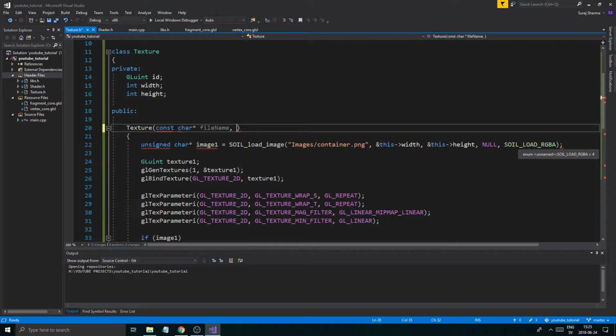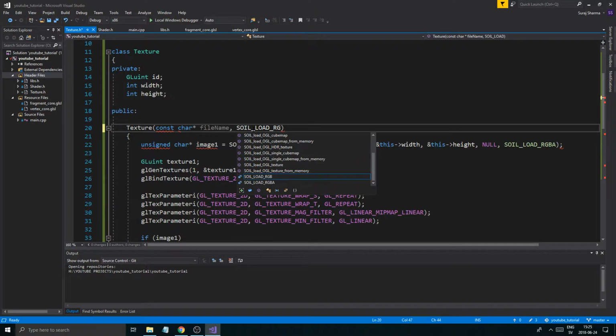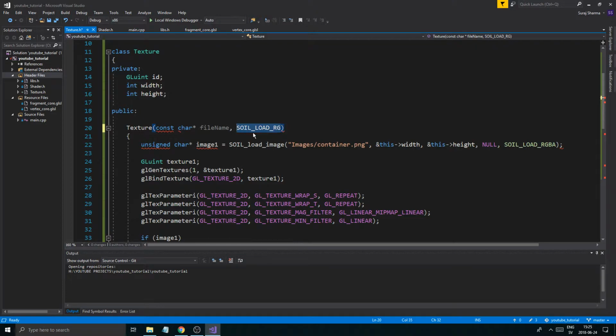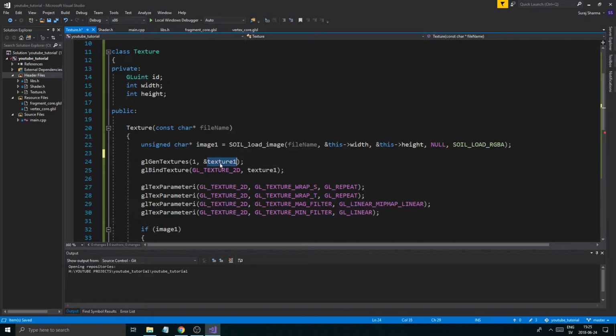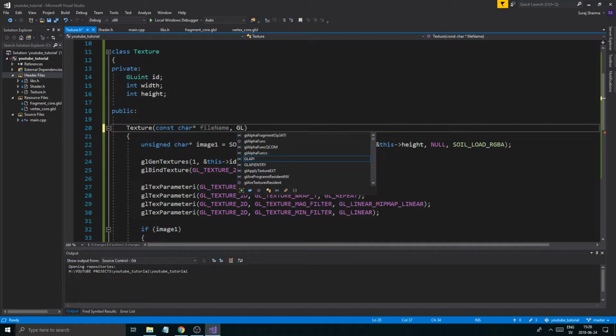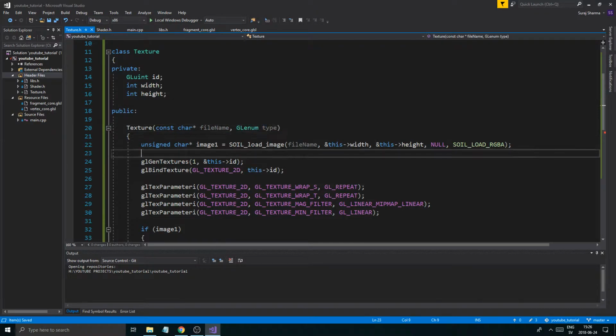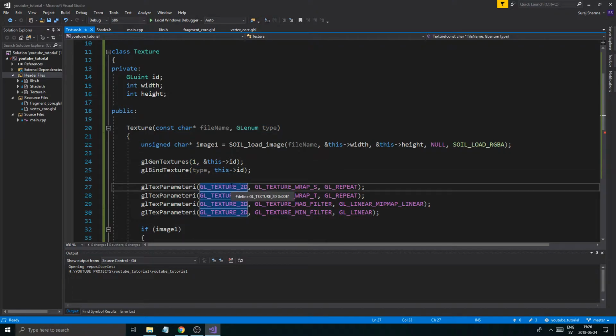And then this is a, let's see, SOIL load RGB. It's an unnamed enum. Alright, whatever. We'll keep it simple for now. So we'll just do this and we'll say file name right here. This is the texture, so I'm gonna gen my own texture, this ID, just change that, copy this, and then this is the GL enum, so I'll say GLenum type, just like that, and that's gonna be the type, and we're just gonna put that everywhere.